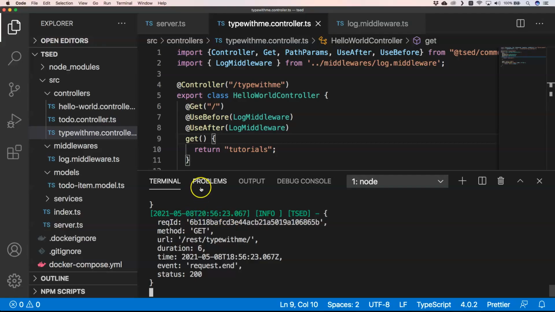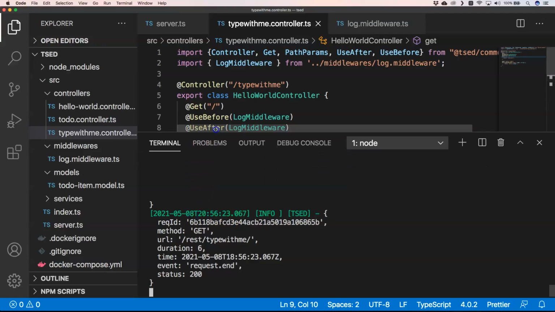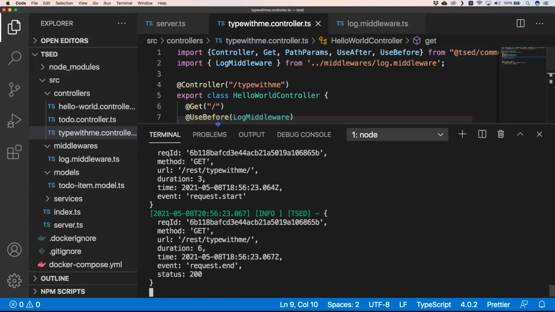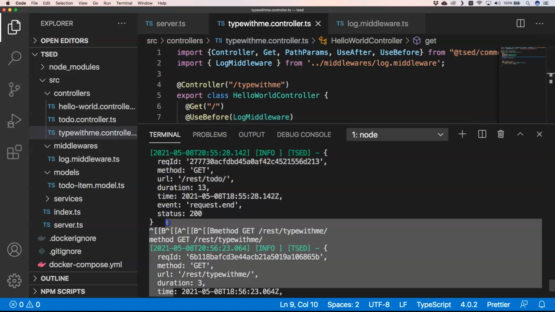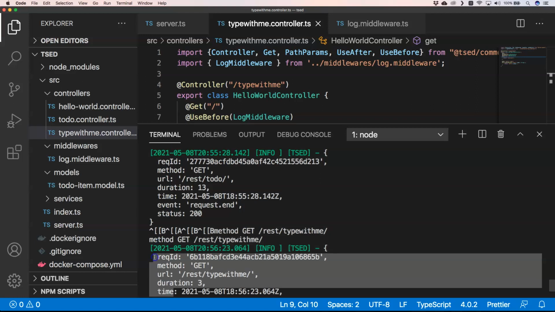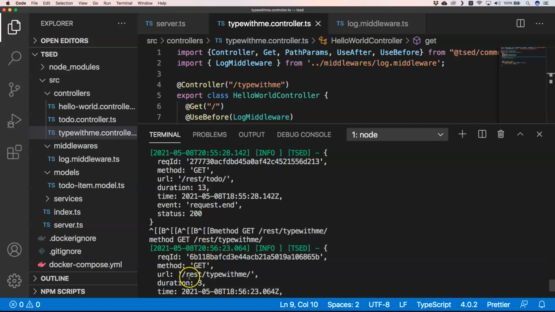So now here I have my get method, here I have also my get method, and then you see here that we have get rest type with me, and here also method get rest type with me. But then again, it just prints out the log afterwards, which is also being configured within Ts.ED.